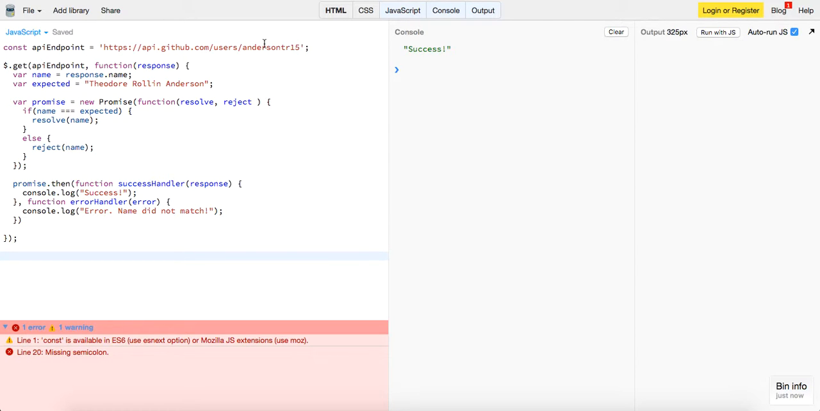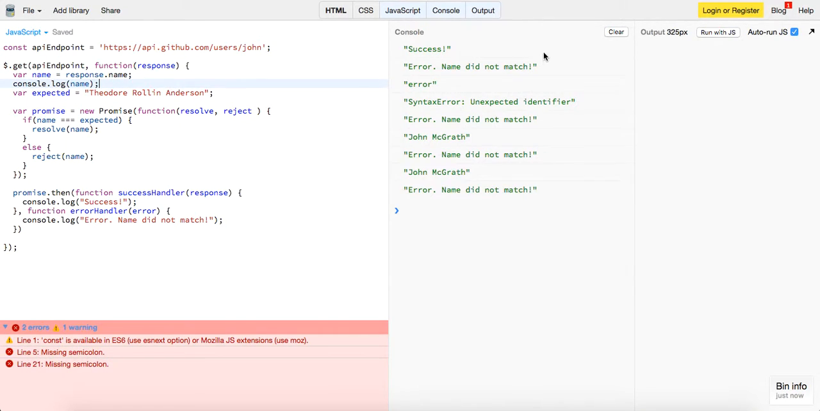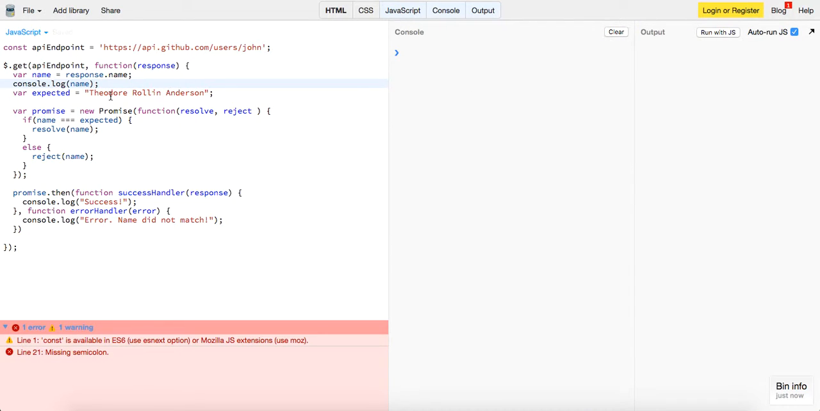That's cool. So what if we change this though to, I don't know, John, error, name did not match, right? And if we log out the name, we see that the name is John McGrath. I don't know who that is, but so our whole idea of the promise is working, everything's set up, and obviously this isn't going to work.